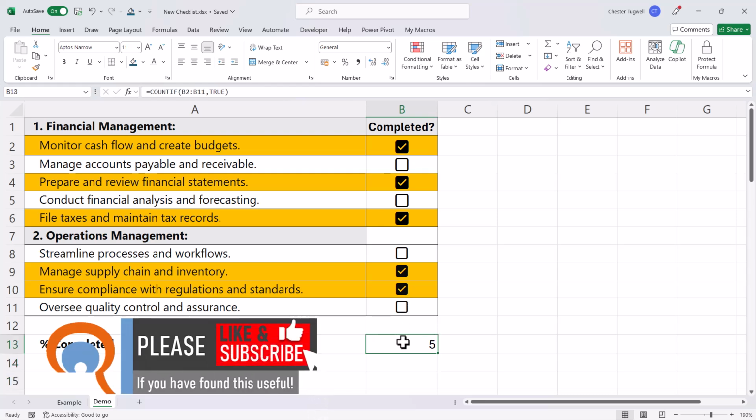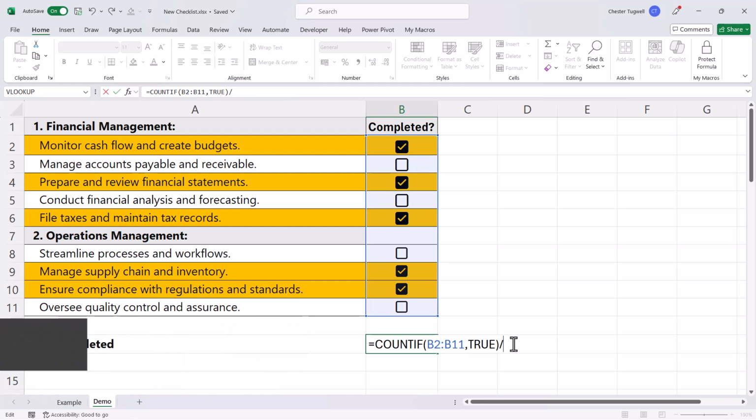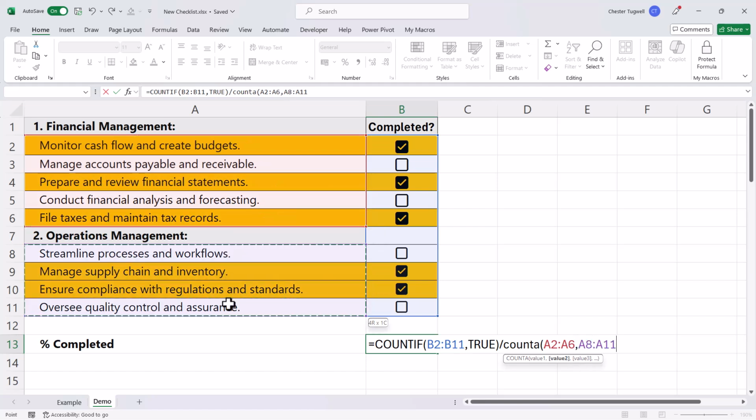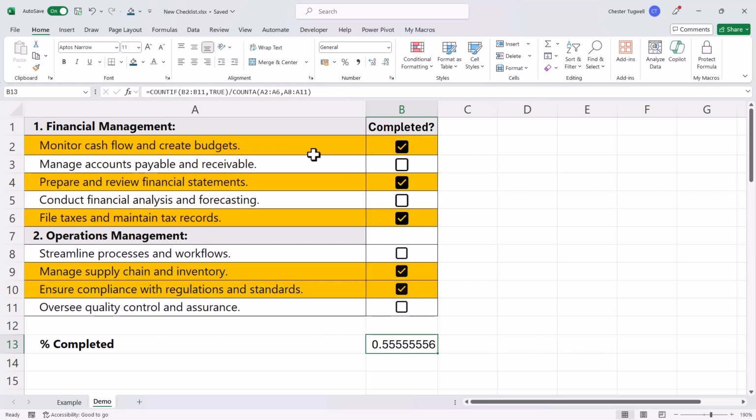So I now need to divide that number by the number of questions in my list. To achieve that, I'm going to need to count how many questions there are, and I'm going to divide and then count using the COUNTA function. COUNTA will count the number of non-empty, non-blank cells within a range. So that's going to be that range, comma, and that range. Close the bracket, press enter, and I will then apply the percent format. And you can see 56% of the tasks have been completed. If I tick another checkbox, it increases the tally.